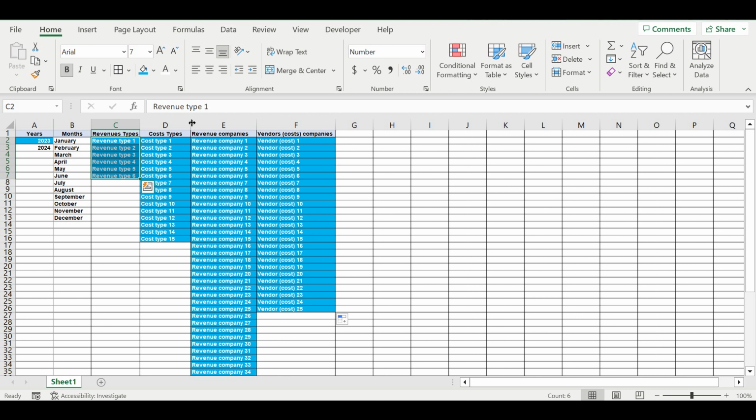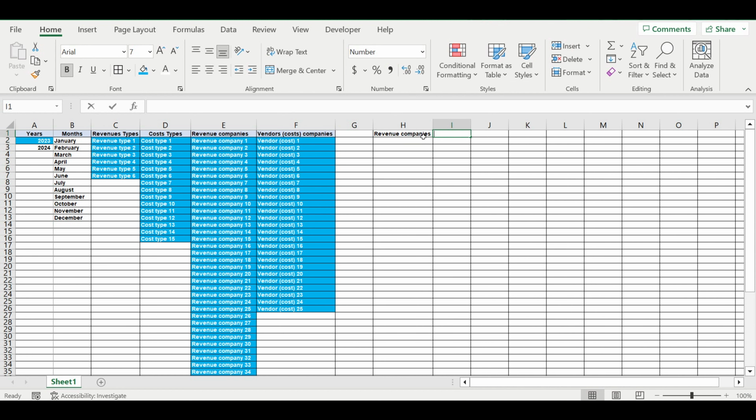So what we need to do now, we will need to create the library for revenues and expenses, for allocation of the revenues and costs by types. So this will be the next block of inputs. So this will be revenue companies, then revenue types.